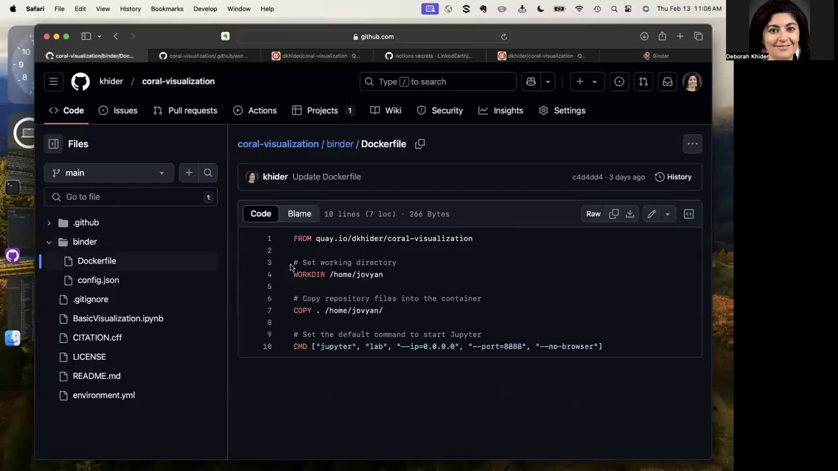The Dockerfile is really what myBinder is using to build the image from that container, or just serve the image from that container. And all you have to do is say from that repository on Quay, set the working directory, copy the file into the container, and then just say, I want JupyterLab, open the port. And essentially what's going to happen is Binder is going to go grab this, and it's going to actually be much faster to build.